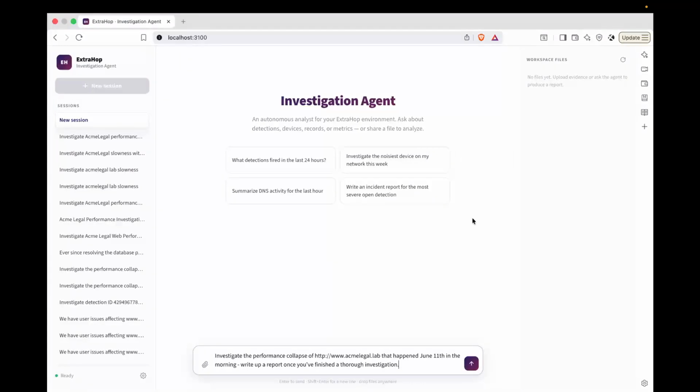Today, we're just going to walk through a really quick example of using an AI agent to investigate an SRE network or application performance issue within ExtraHop. So I'm going to go ahead and kick off this prompt, and then we'll talk while it's going.